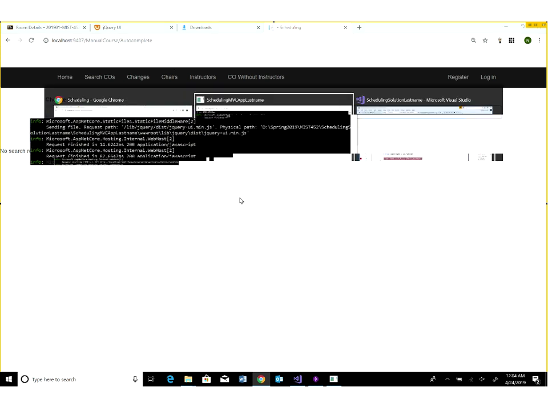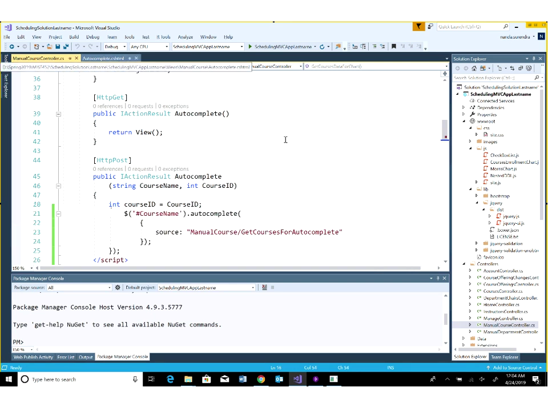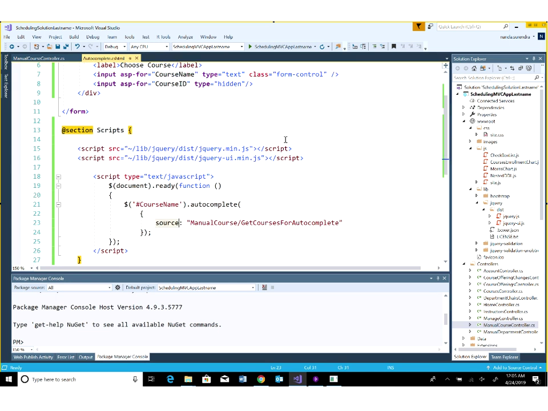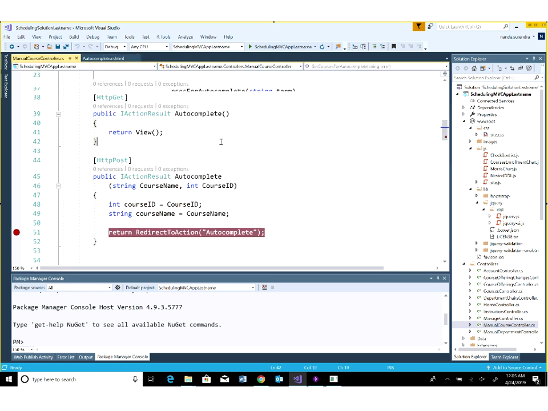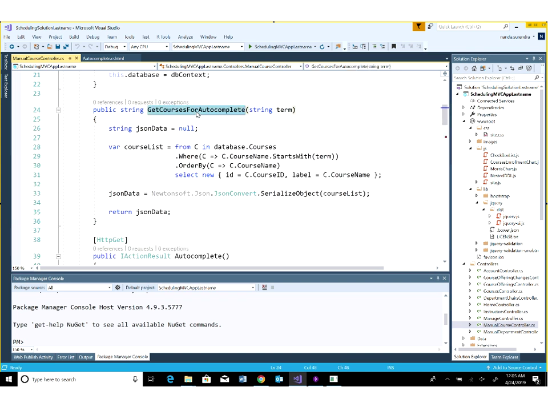So let's see what is the issue here. My miniaturized version text course. See if I get courses for autocomplete. It's the name of the JSON file. Okay, that's correct.